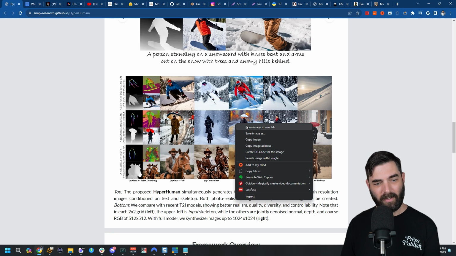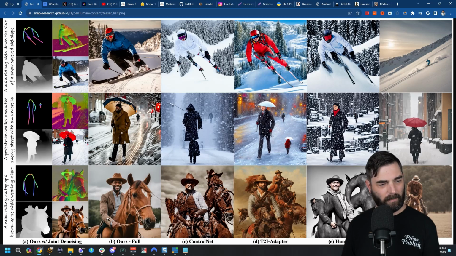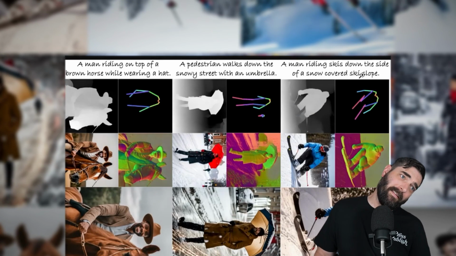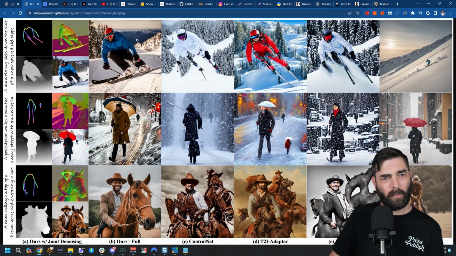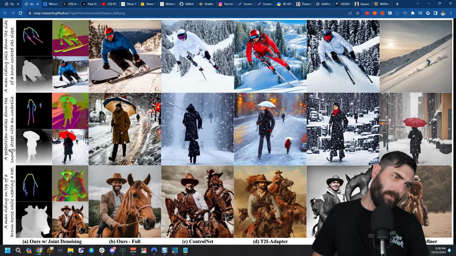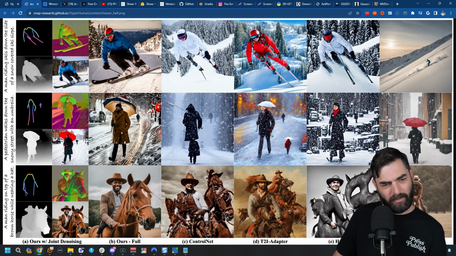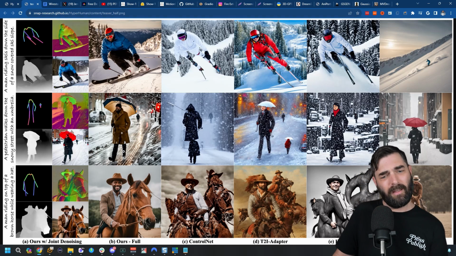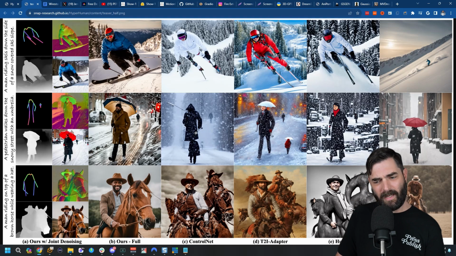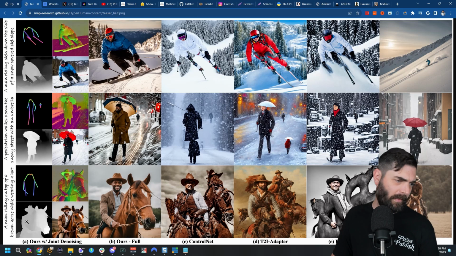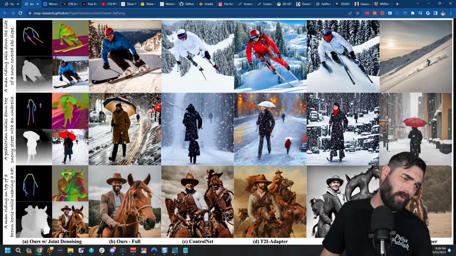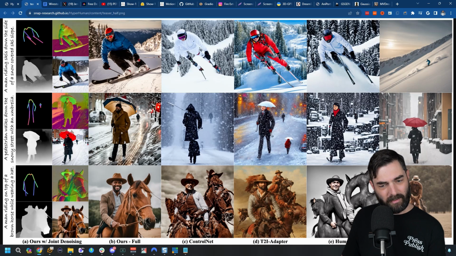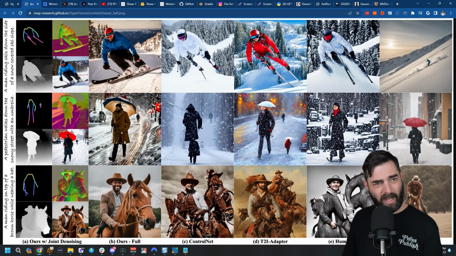They've got some other examples down here that compare it to some other models. If we take a peek here, you can see we've got a man riding skis down the side of a snow-covered ski slope. And this is what it generated. Super realistic compared to all these other ones that are here. A pedestrian walks down the snowy street with an umbrella. Ultra realistic. Something going on funky with his left leg compared to his right leg, but compared to these other images here, pretty dang realistic. The SDXL one's pretty dang good though. And then finally, a man riding on top of a brown horse while wearing a hat. This is their generation compared to these other models. SDXL's pretty decent, but the realism on this model, so dang good.